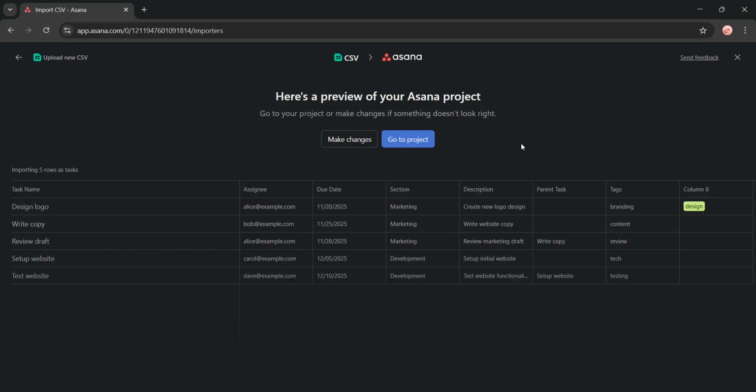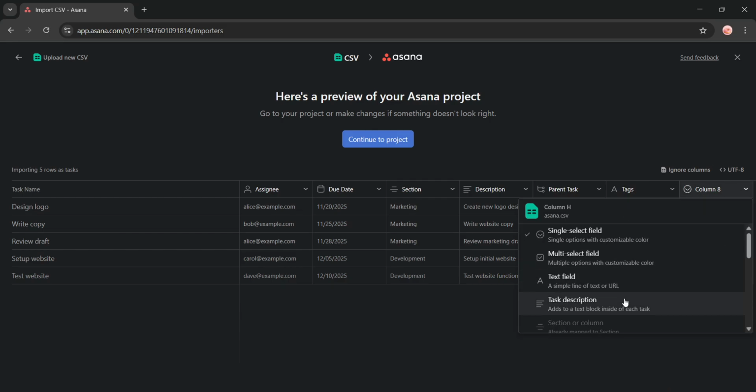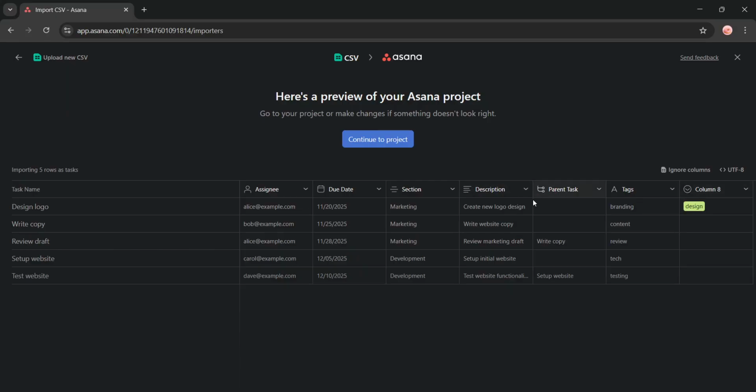Next comes the mapping stage. Here you'll need to map the CSV columns to Asana fields such as task name, assignee, due date, or any other custom fields you're using. This step ensures that your data ends up in the right place within Asana's structure. Match each column from your spreadsheet to the corresponding Asana field for accurate data transfer.